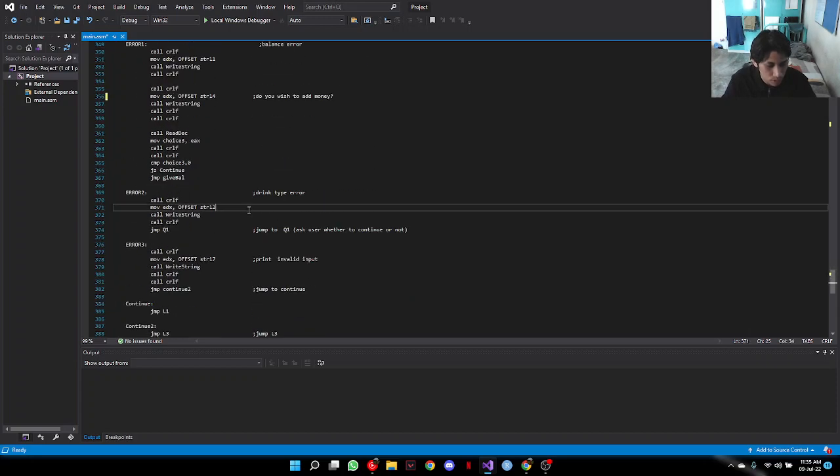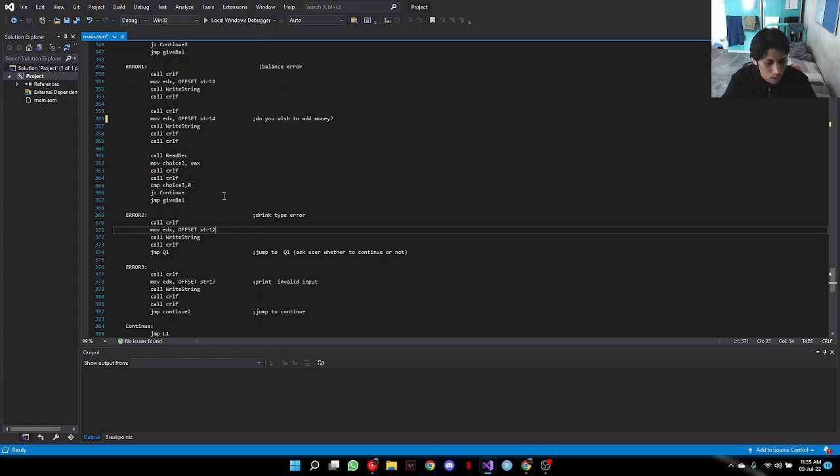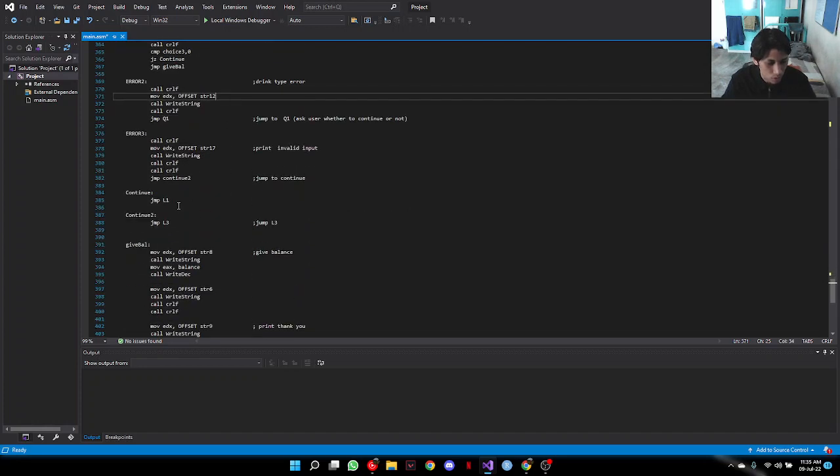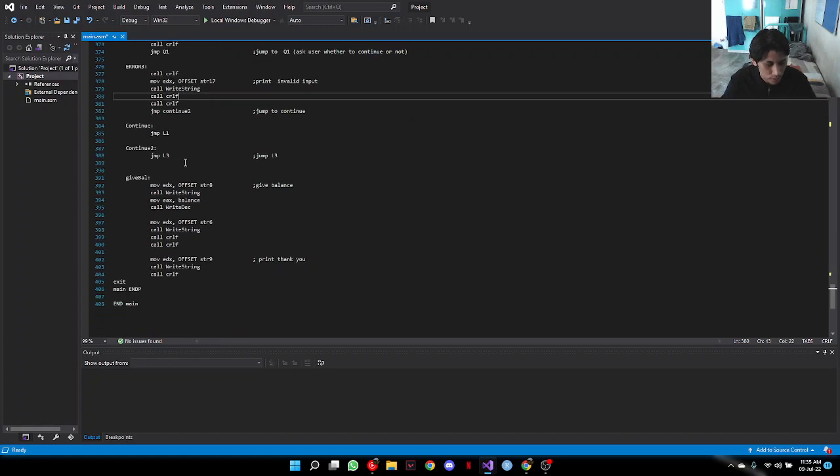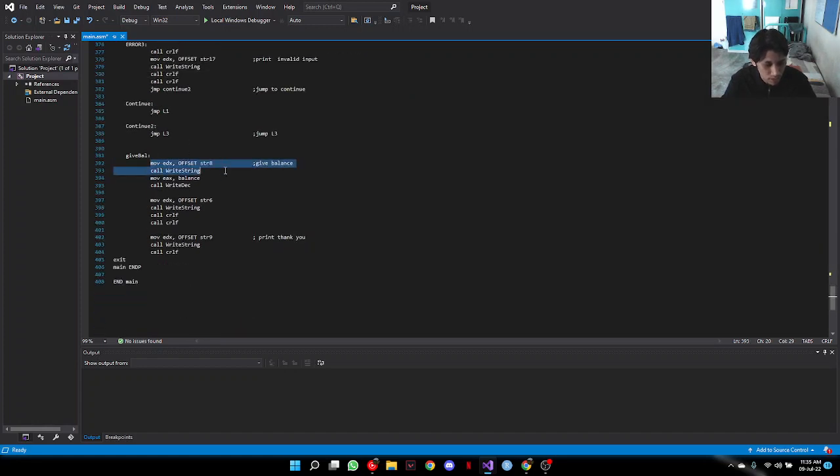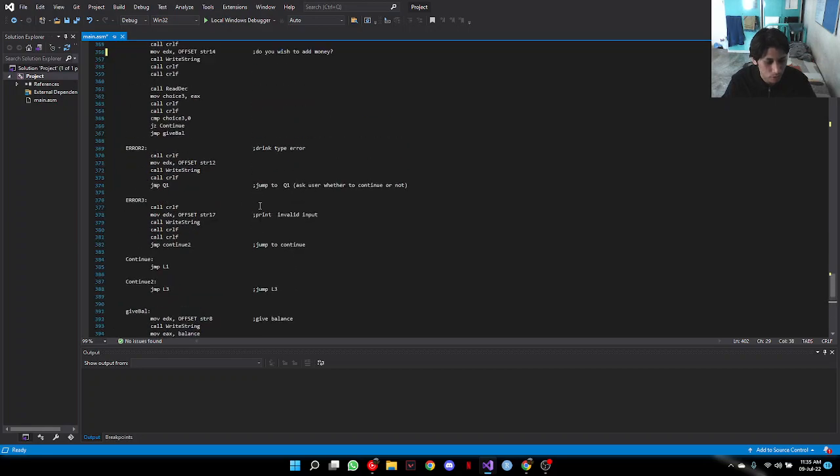If they want to continue, it jumps back to L1, so back to the beginning. If not, it will give balance. Here it will print the balance and print thank you.